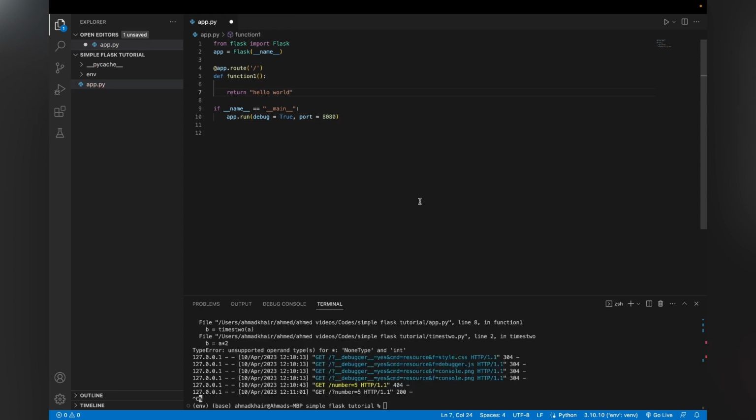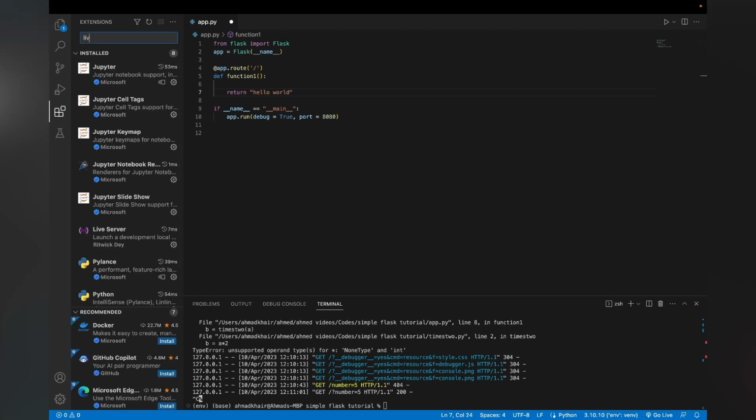So before we run the Flask app, I strongly recommend you guys to download this extension, which is called Live Server.